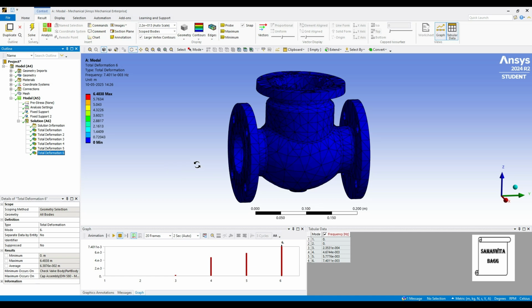So with this, I end the session. I hope you have understood the modal analysis of swing check valve.